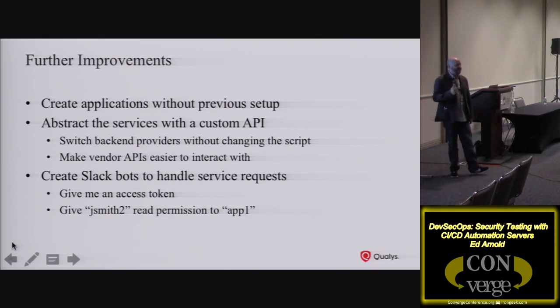If you're using Slack, bots are awesome. You can say things to a bot like, give me an access token, or give this user permission to this app. And once again, with a robust API, you can handle all of those things with a bot or a script. You can automate all of this out of the security team's hands.